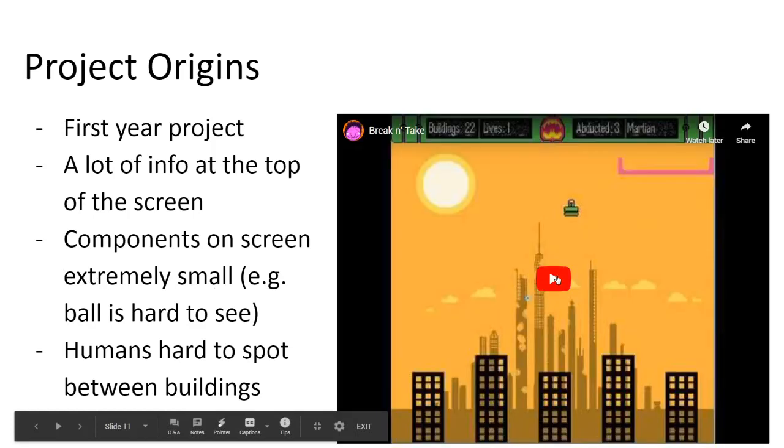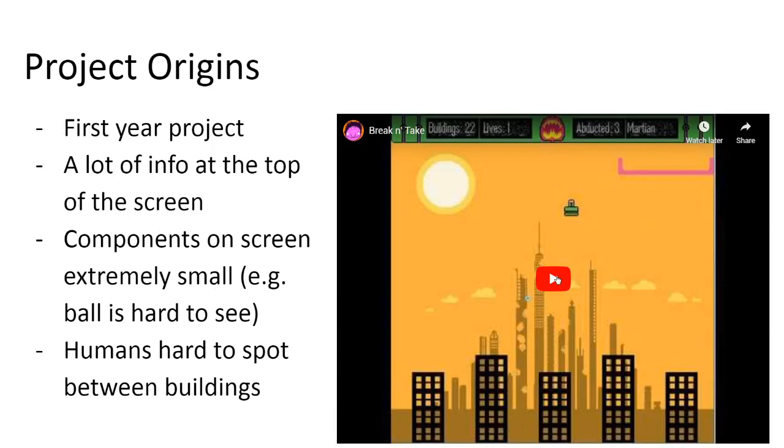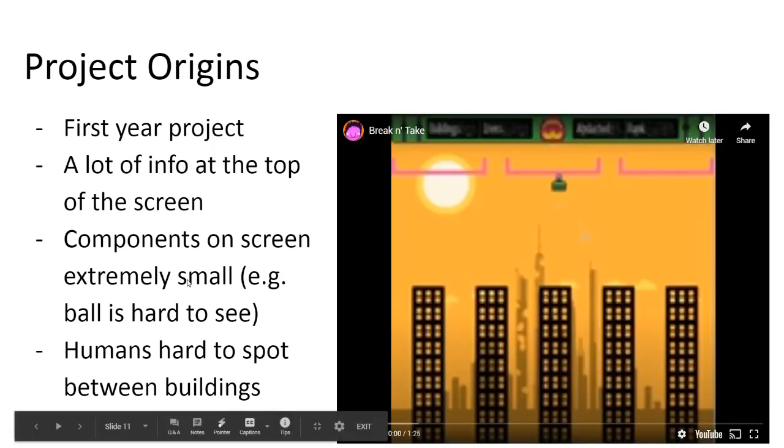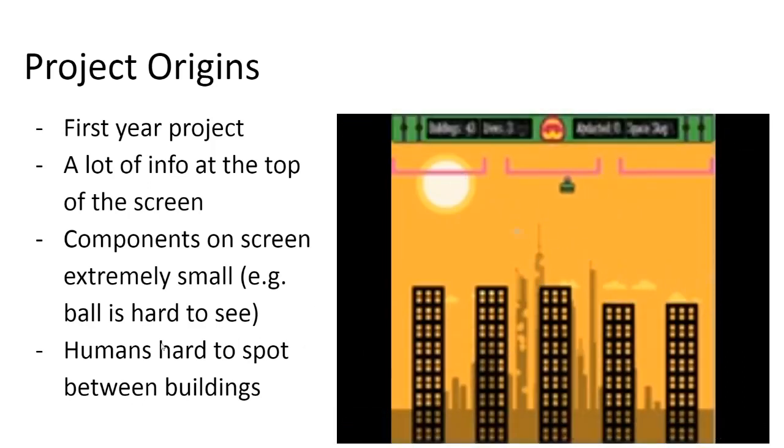This was, I believe, 2010, when I was in first year at university. This was a project I built in XNA, and we were basically given the assignment to modify a version of Breakout. For any of you that don't know what Breakout is, it's a game where you bounce the ball around, you're a paddle, and you destroy bricks.